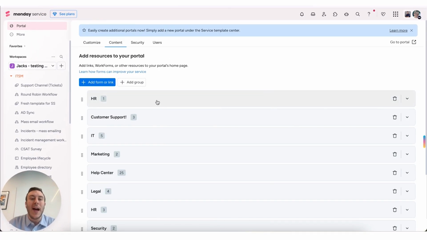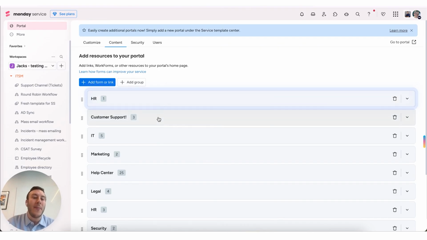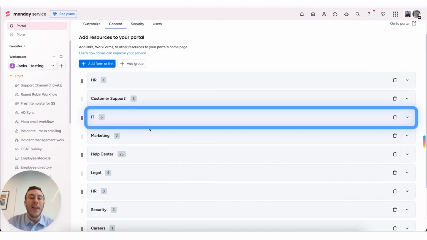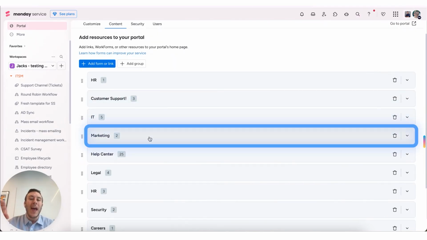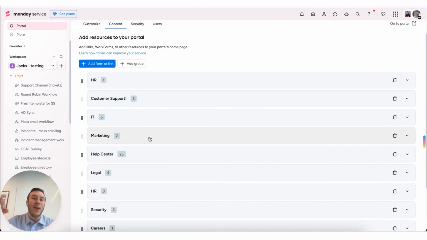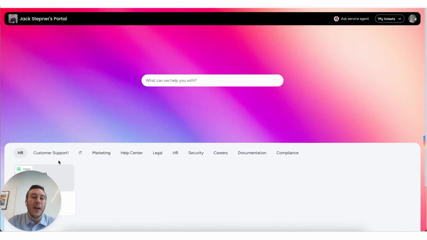Along with that, you have the content section in which you could add groups to your portal, right, and deliver and share information specific to those groups. So for example, I have HR here, I have IT, I have marketing, I have a lot of different people that are connected to this portal, a lot of different domains, and I want different information being separated and basically organized within my portal. And you can see that reflected here within the portal itself.